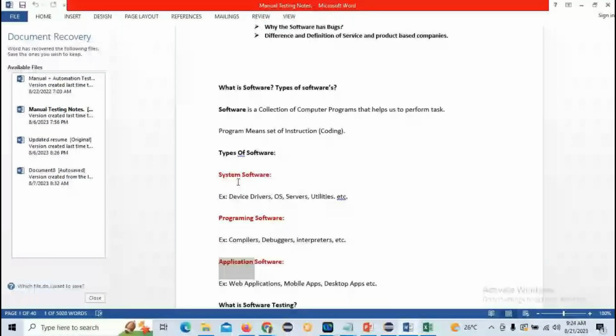Even if you are from mechanical, civil, or other non-IT backgrounds in BTech, you may have had some programming knowledge in the first year, right? In that, you may have gone to labs like C program or C++ program. There you can find the compilers, debuggers, interpreters. For example, Eclipse tool, IntelliJ tool, online compilers. All these things are called programming software.